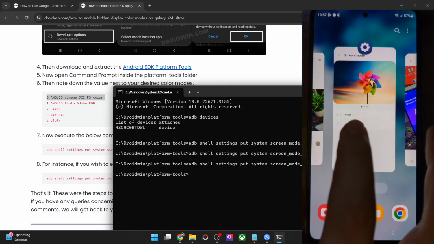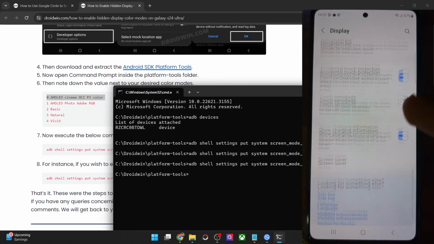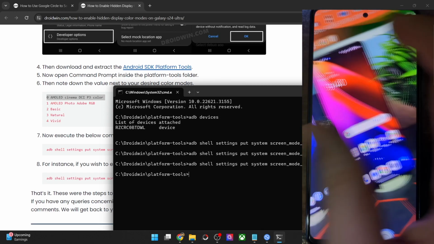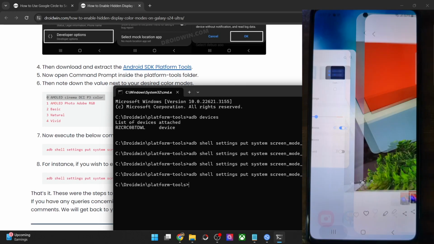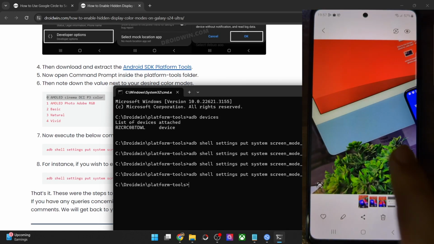Anyways, let me show you that as well. So this is the basic mode, and I haven't seen any changes whatsoever in the basic mode, but still let me show you. Then we have the natural. For that, the number is 3 and hit enter. Let me verify it once, and it's the natural mode.